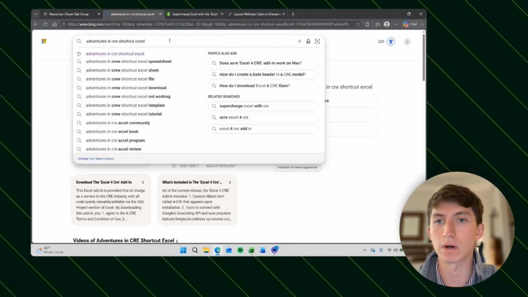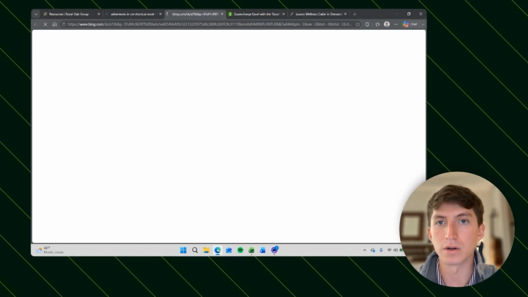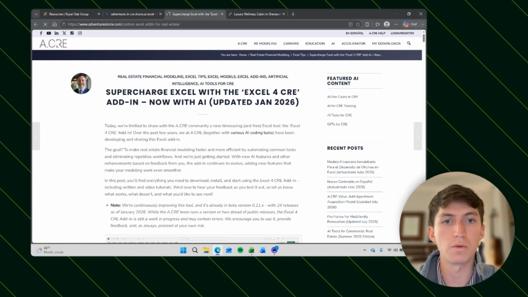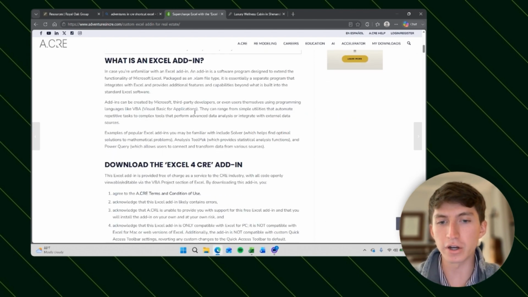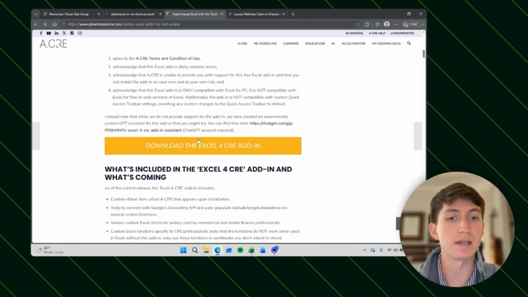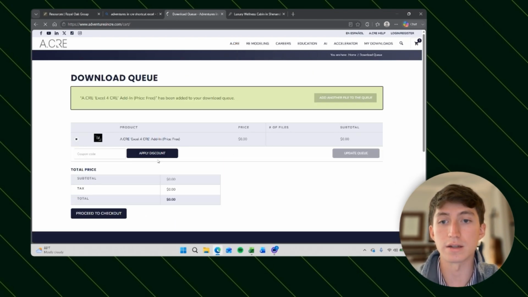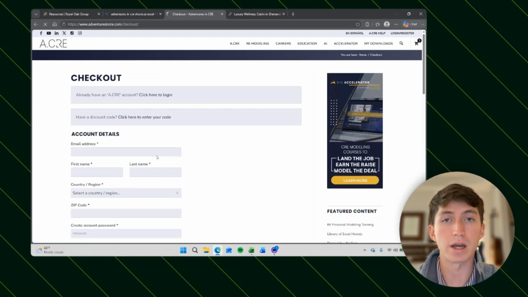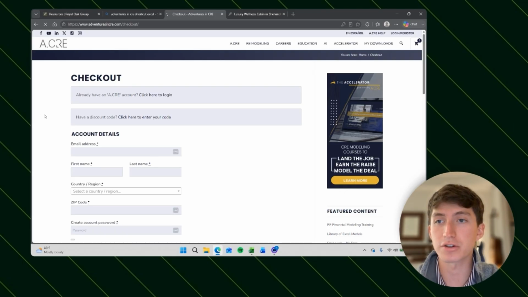Type this into your favorite web browser, click enter, and go to Supercharged Excel with Excel for Commercial Real Estate. You're going to go through all the instructions to download this add-in, add it to your cart. It is completely free, and Adventures in CRE is the best place for all of your real estate financial modeling needs. They offer a course in financial underwriting for real estate, which I highly recommend. It was recommended to me by a Harvard professor, so very, very highly recommended.